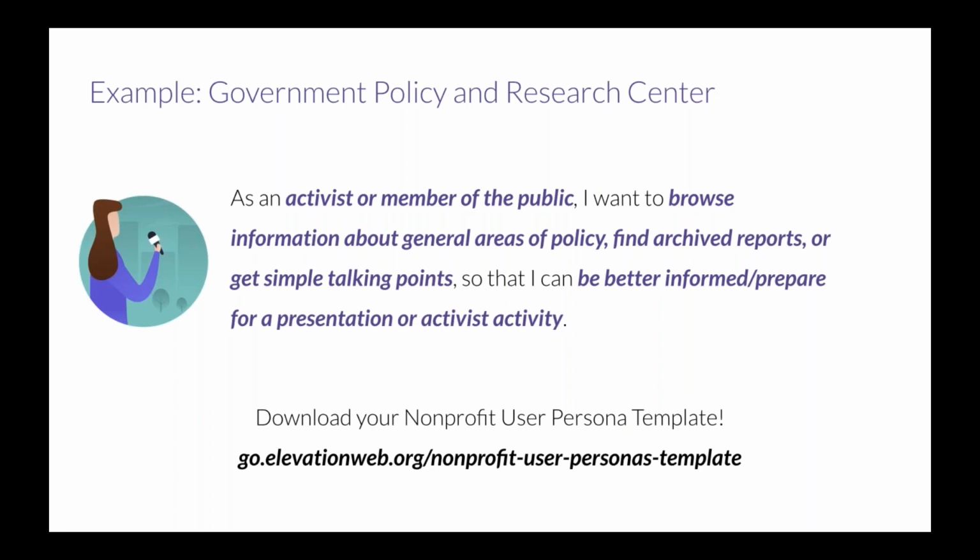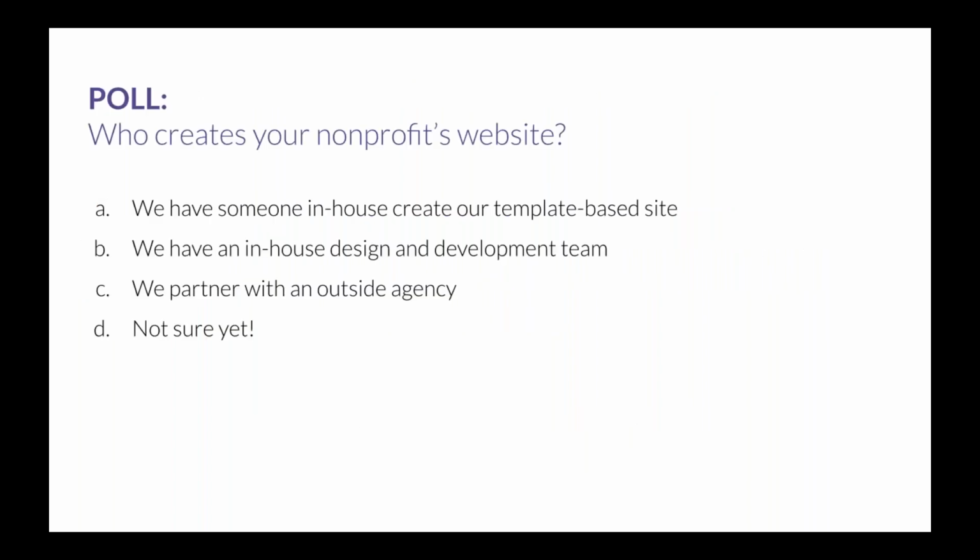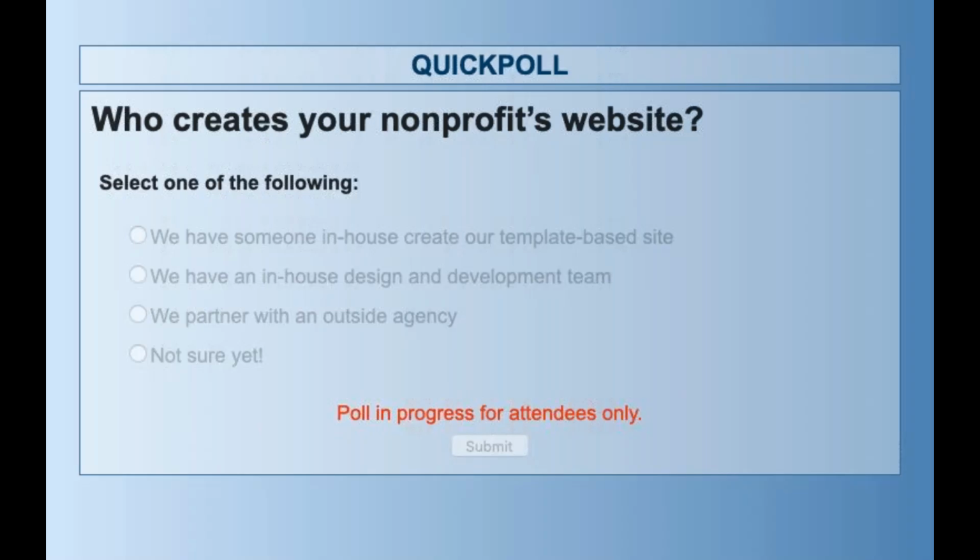All right. We're going to throw in another poll here. I'm really curious to know who is creating your nonprofit websites. Do you have someone in-house? I'm assuming many of you will be in-house with a template-based site, based on the first answer. Are you working with an outside agency? So let me know in the poll here and we'll see.